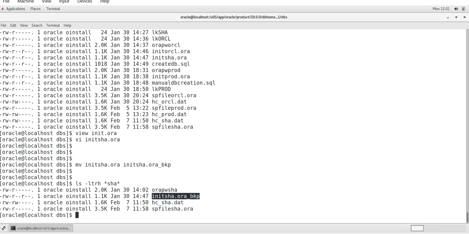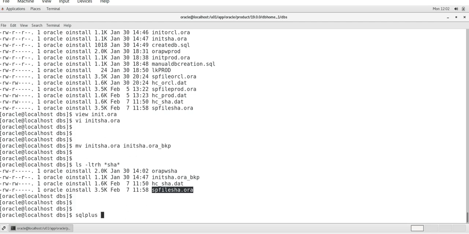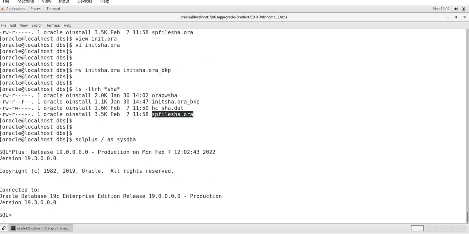Now you want to create an init file, because the database has been started with the SPFILE, right? The first file from which the database will be started is the SPFILE. In case the SPFILE is not there, it will look for the init file and start your database. If the init file is also not there, then your database won't start. So I want to create a PFILE, the initialization parameter file, again from this SPFILE. How to do that? CREATE PFILE FROM SPFILE; enter.